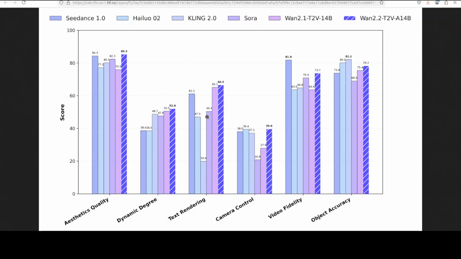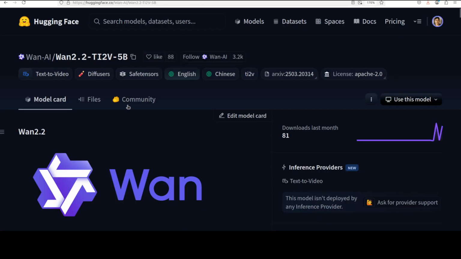This design enables a total parameter count of 27 billion while maintaining inference efficiency by activating only 14 billion parameters, and that is per step, and that ensures computational cost remains comparable to a dense model. The expert switching is guided by signal to noise ratio, enabling seamless transition during the denoising process and resulting in superior convergence and video quality. Wan2.2 also uses a substantially expanded training data set, which they have shared the detail on the model card, and you can also find the link in the video's description.